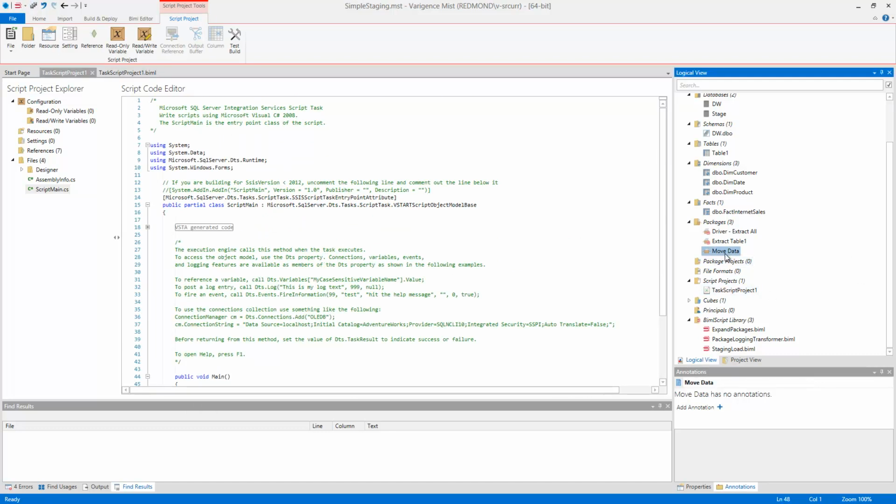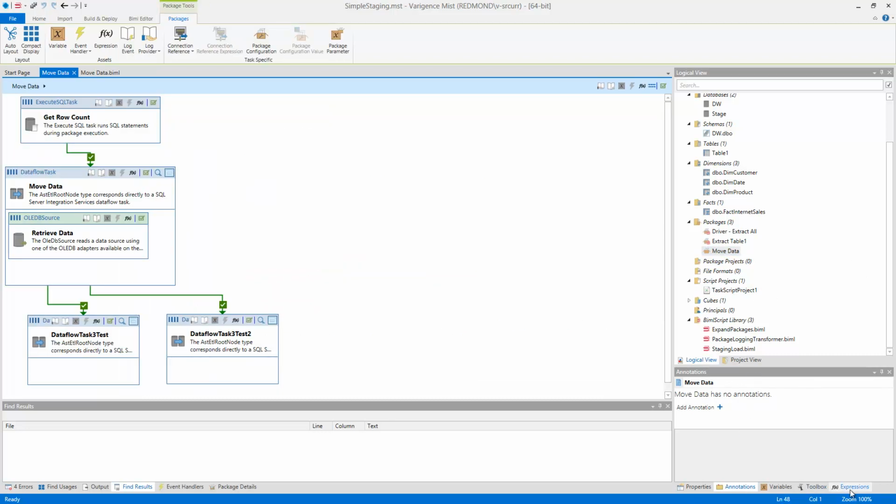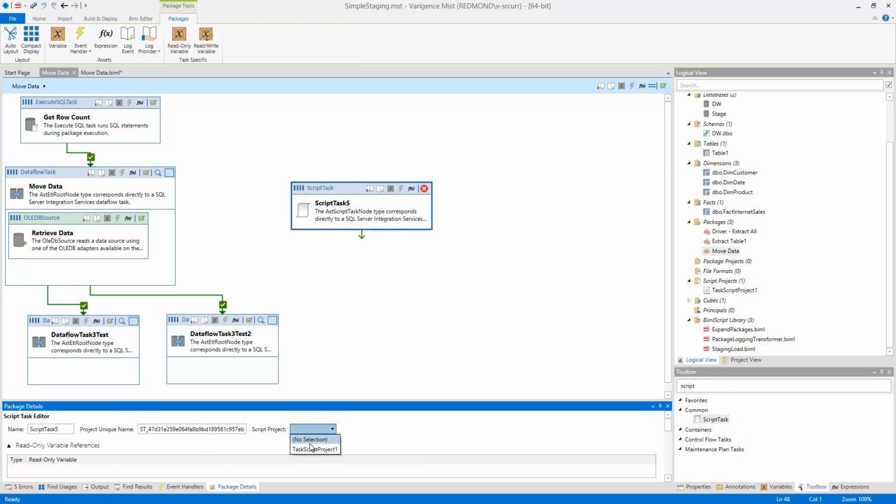I can create this once and then go into move data and search for script, put a script task on here, and then all I actually have to do is reference that script task project. And I could add 15 more script tasks and just reference the script project from each of those tasks. And then if I update the script project centrally and do a rebuild, I get that in all 15 locations.